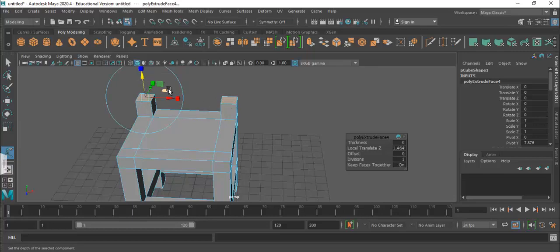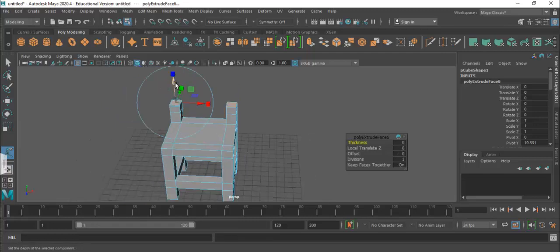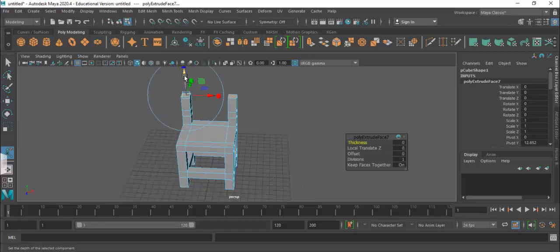So I'll press G to extrude one more time. There it is. Then I'll press G to keep going up. And then right here I need another back support, so I'll press G one more time. And then G one more time, just so we can leave just a piece on the top.